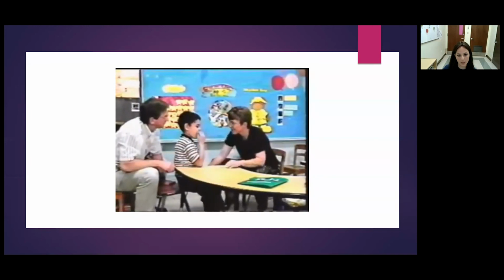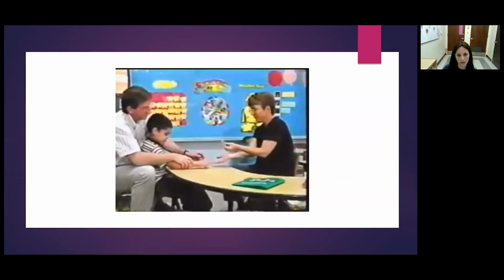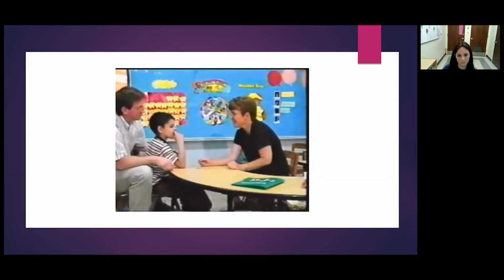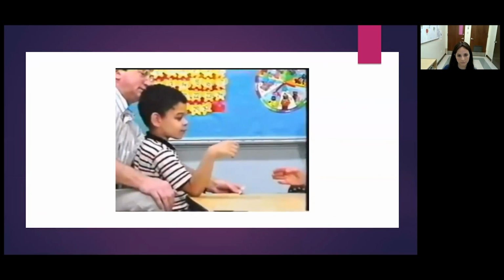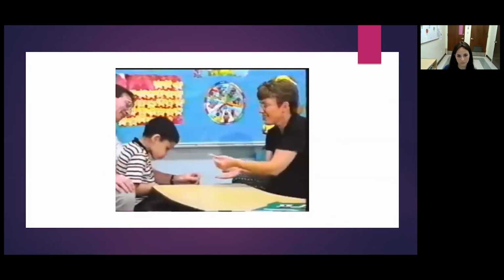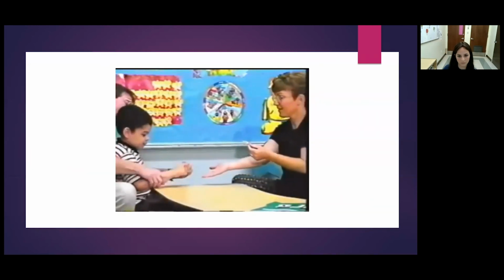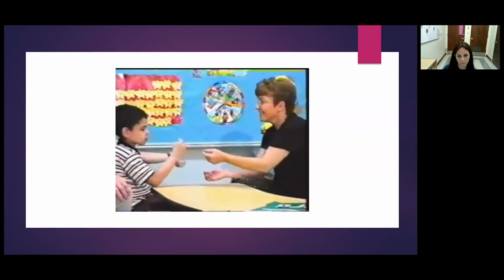Once the communicative partner has the picture, she reacts as if the child has asked for the item. The child is given time to enjoy the item. The sequence is then repeated.